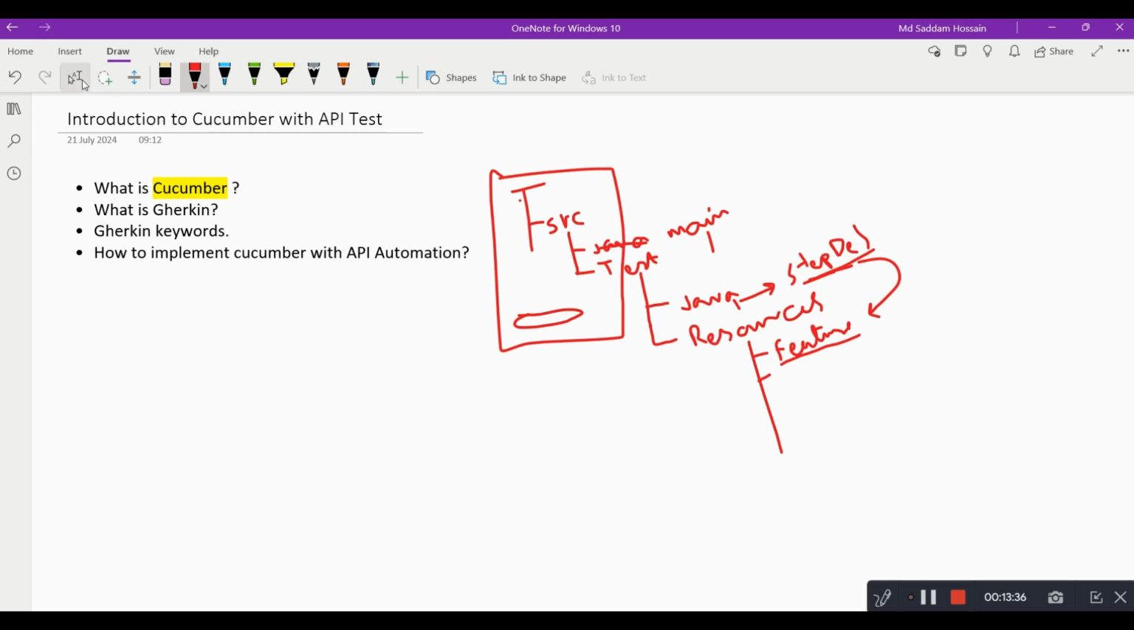If you are working with Cucumber, one thing is you will have a feature file. Another thing is you'll have a step definition file. Another thing is you'll have a runner class. The feature file is only for writing your test cases in plain English format, and those test case steps are connected with the step definition class.